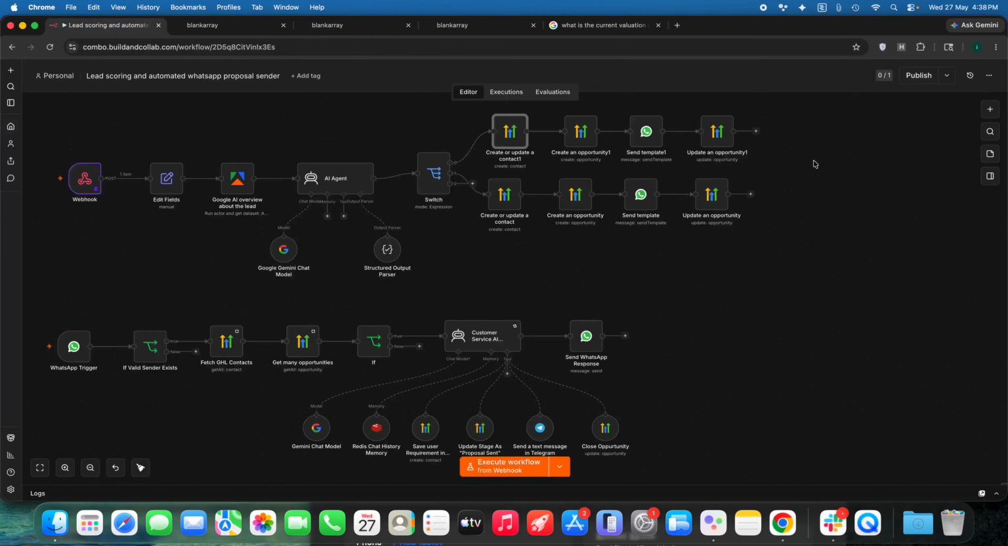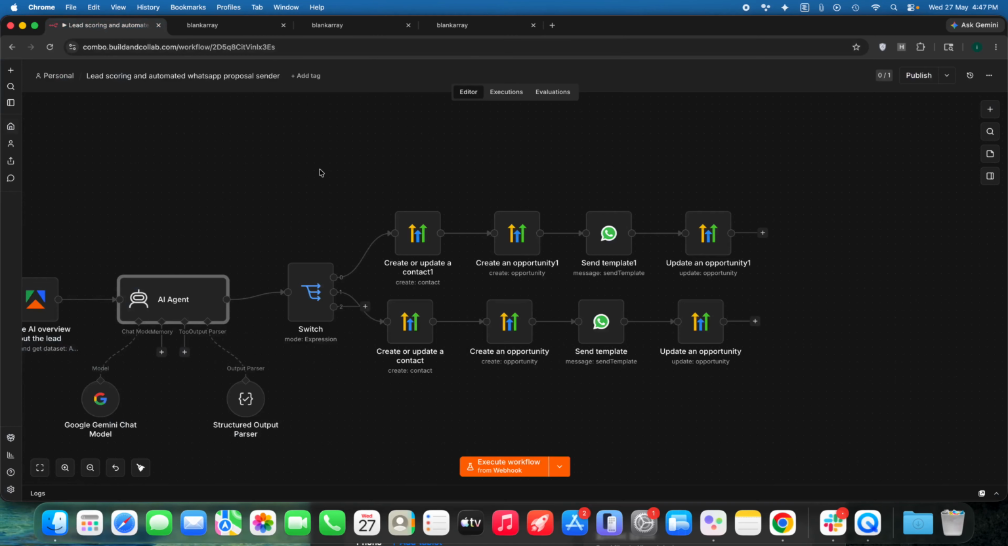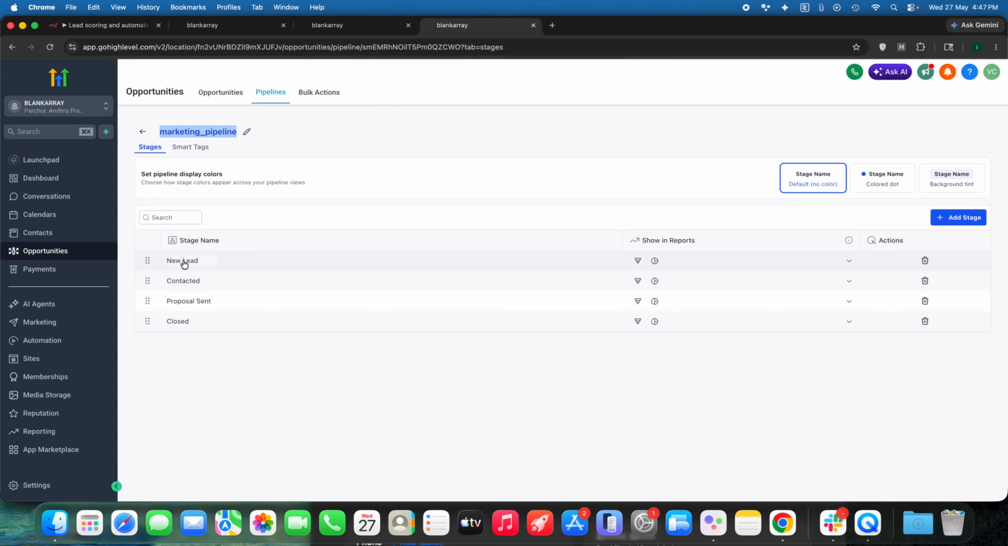After that, it will create an opportunity. Opportunity is nothing but, we have a pipeline called the marketing pipeline. It has 4 stages: new lead, contacted, proposal sent, and close. Whenever a lead is scored greater than 40 by the AI agent, it is eligible to create an opportunity in this particular pipeline. This node simply creates that opportunity, and it is allotted the first stage, the new lead stage.